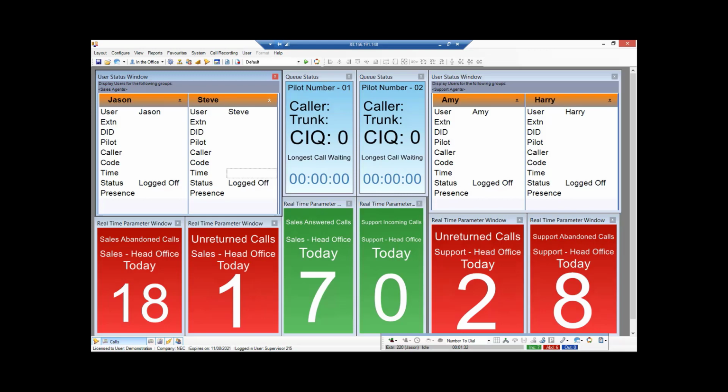So what we're looking at right now, we can see that we've got 4 agents. We've got Jason, Steve, Amy, and Harry. We have 2 groups. We have pilot number 1, which is our sales group, and pilot number 2, which is our support. We can see here that we've answered 7 calls in the sales part of the call center today. More alarmingly, we've had 18 abandoned calls. Well, it's not as bad as that, because in the next tile you can see unreturned call is actually 1.